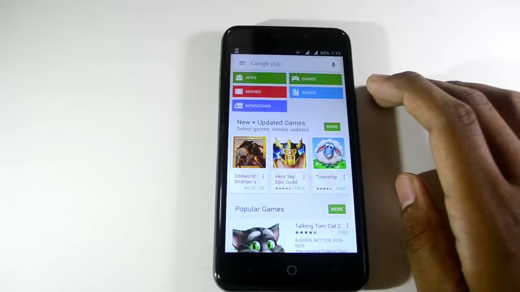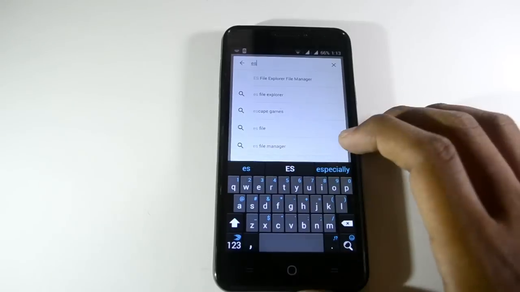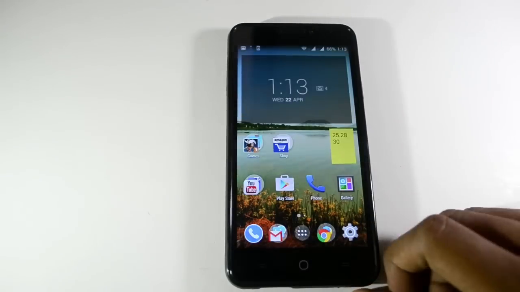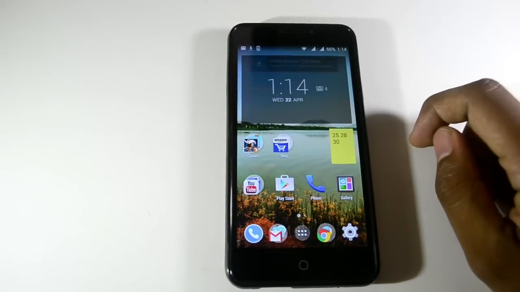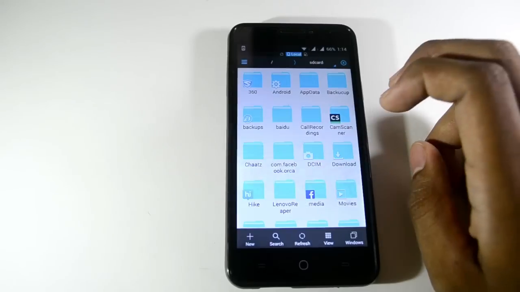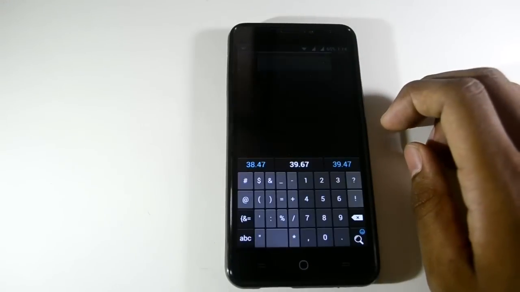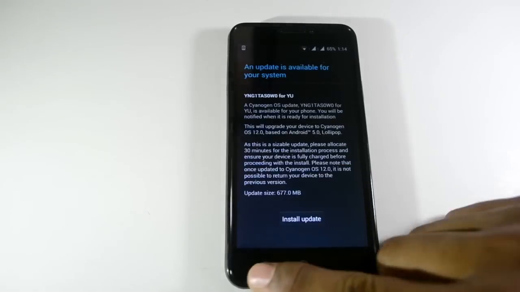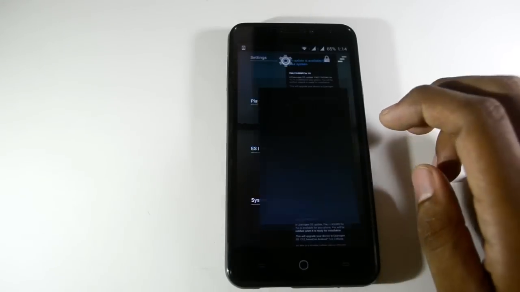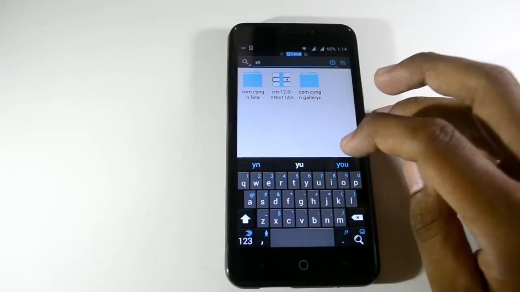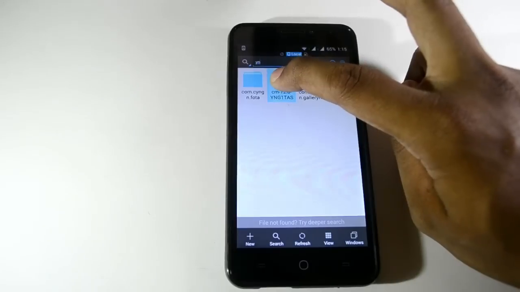So go to Play Store and install ES Explorer. It will take a minute or so, depending upon your speed. And after installing, open ES Explorer. So this is how the ES Explorer looks like. So just check the exact file name of this latest update, and type the same in the search bar of ES Explorer, and it will show up the exact file which you have downloaded.